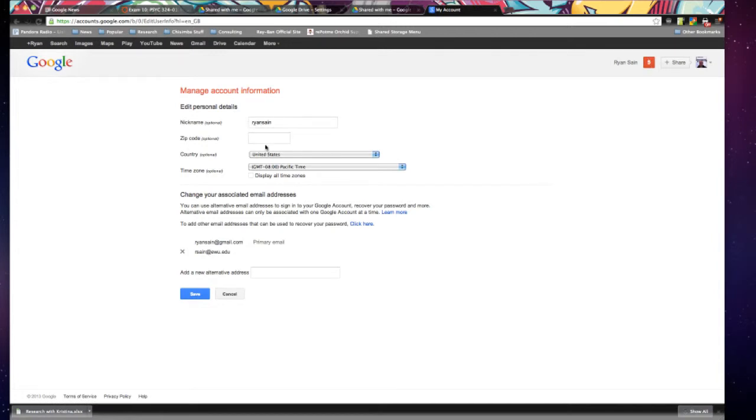Edit my personal details. Change your associated email addresses. What this says is you can use an alternative email address to sign into your Google account, recover your password and more. So this is what we're going to do. We're going to link your email.